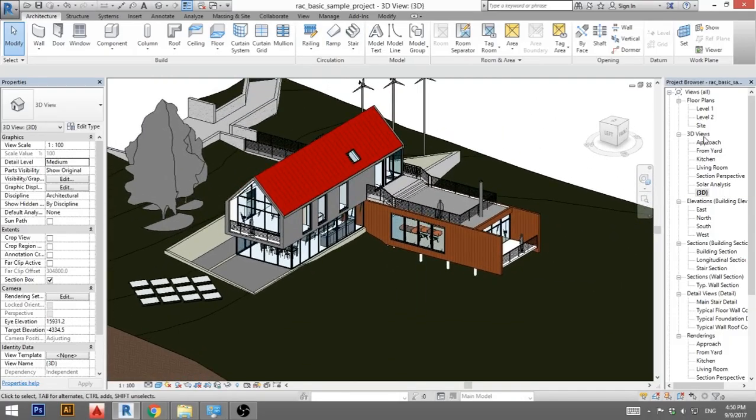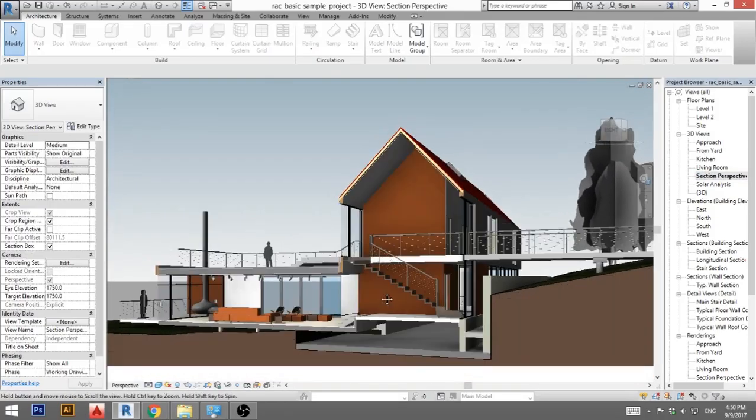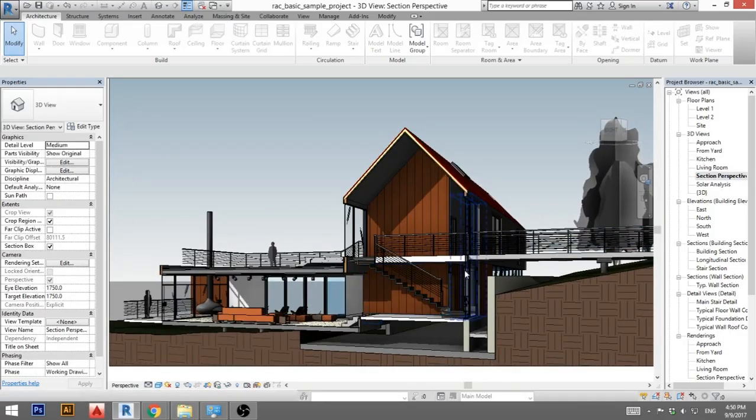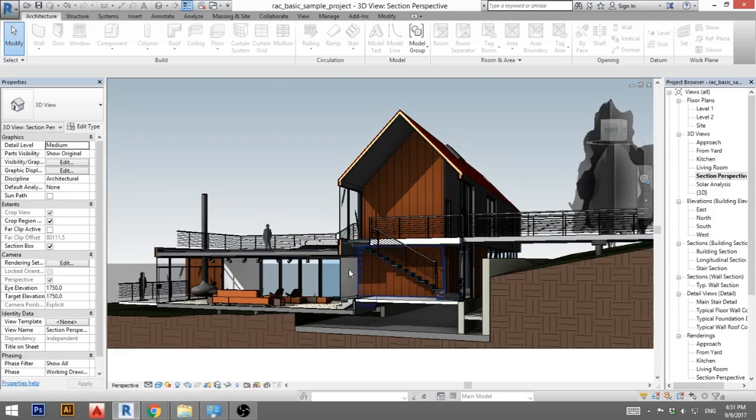And when you go here through 3D views, you can see section perspective. Now this looks very nice, it packs a lot of information and it's extremely useful for presentations. So now I will show you how to create 3D views like this.